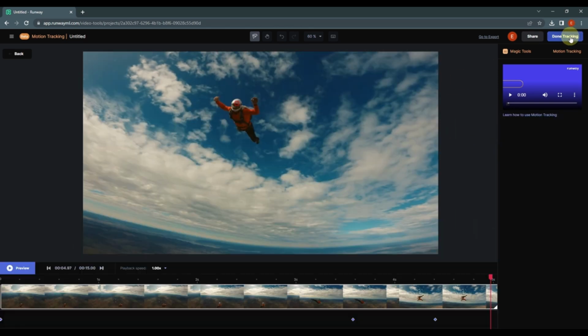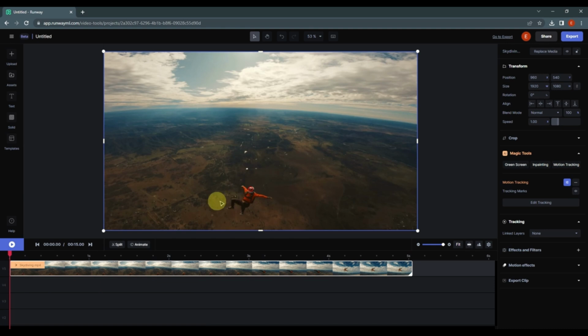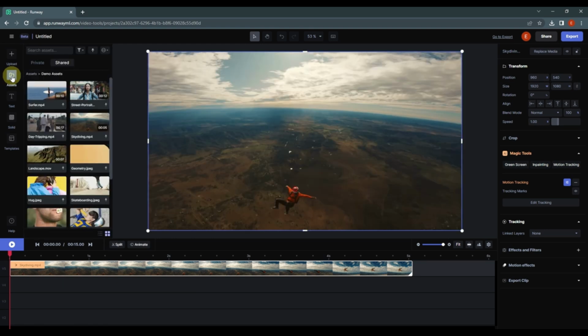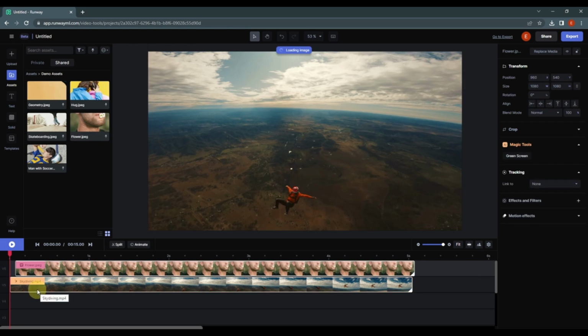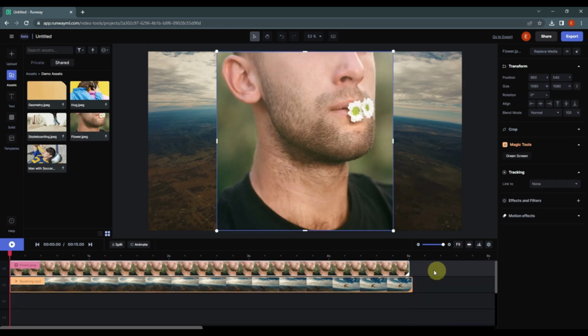Now let's finish tracking. Now we have the tracking data. Now you can attach a text or a video onto this tracking data. So first I'm going to go to the assets. Let's change this to images, and I'm going to select this image. So now we have this image, and I'm going to scale it down.